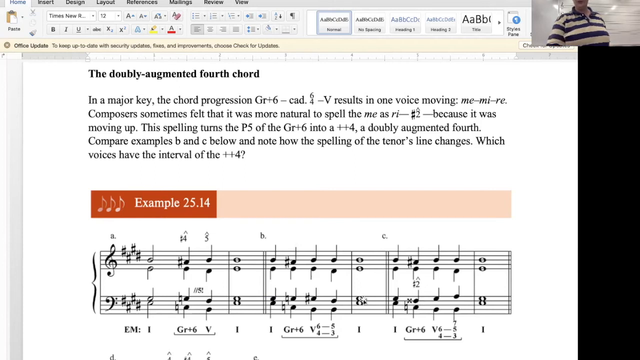Take a look at the tenor's line in these two examples. In this example, example B, the tenor goes G sharp, G, G sharp. And that's a little bit of a weird spelling. It's kind of weird when you've got lower neighbor motion to have the notes all be on the same space like this. I think it looks easier for the tenor to read if you spell it with the double sharp, G sharp, F double sharp, G sharp, because that way the tenor can see that his line is going down and then back up.